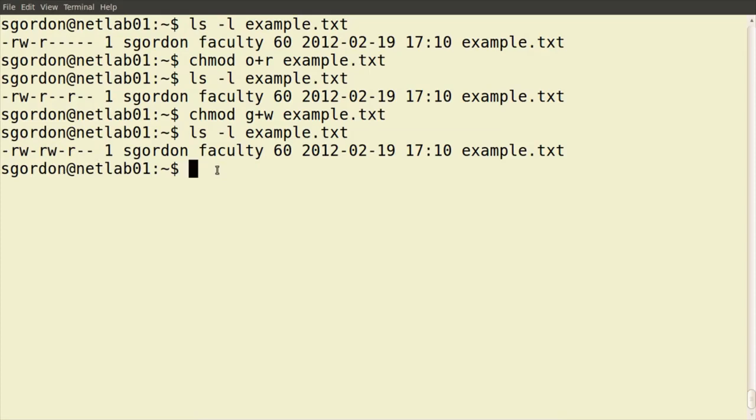We can subtract those permissions. Let's subtract or revoke the permissions that I just gave to the group users, the write permissions, and let's also revoke the read permissions. So the group users can no longer read nor write the file example.txt, and at the same time let's revoke the read permissions for other users. So we can combine different commands using the comma here. For other users, let's revoke, so subtract, the read permissions on the file example.txt.